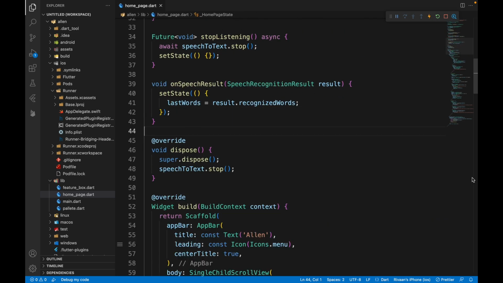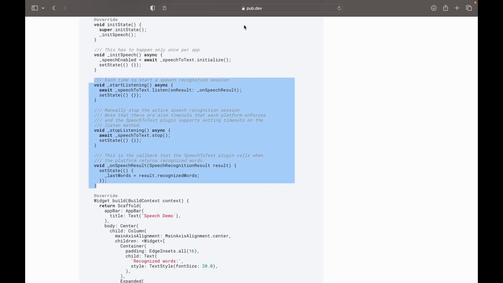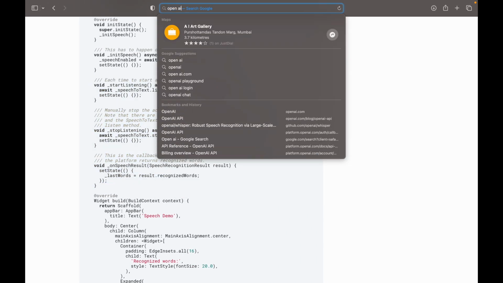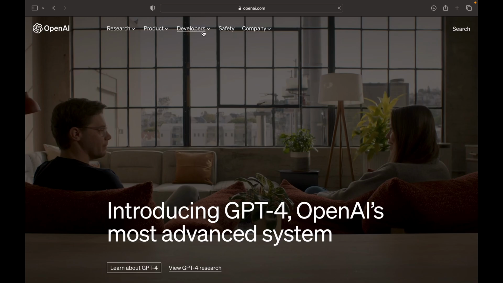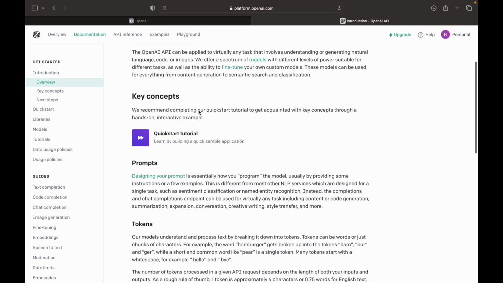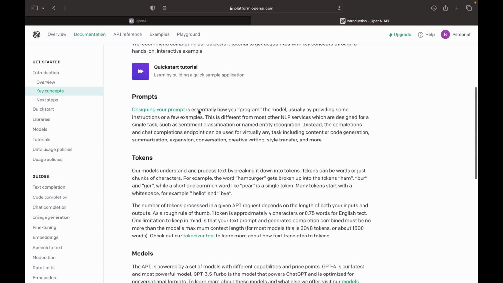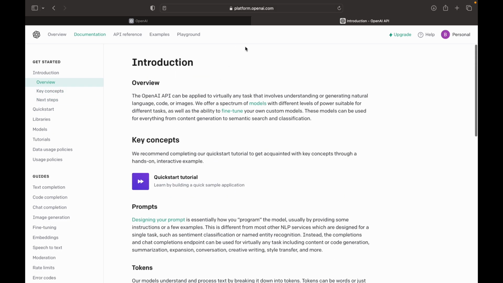Okay, so nice. Now that we have this done, next step is to contact the API. So we need to get access to the OpenAI API. So first of all, we need to go to OpenAI. So let's type here OpenAI, then we can go on their website, then we can move to developers, documentation or API reference, whatever you want. So we have the introduction. You can read all of these things. I've already done it. But basically what we need over here is access to a secret or an API key.